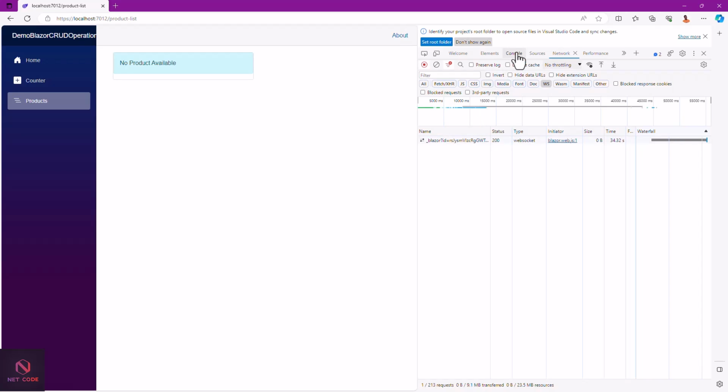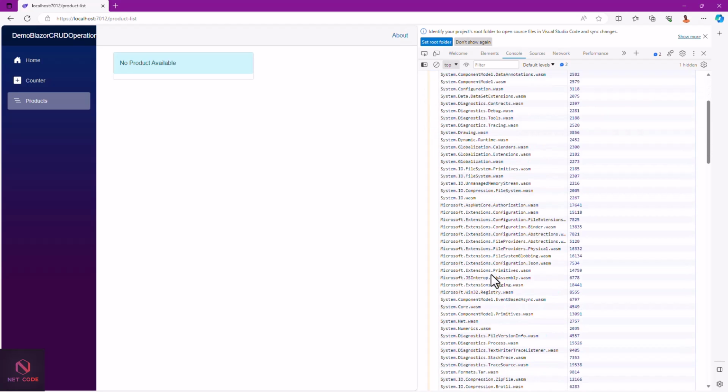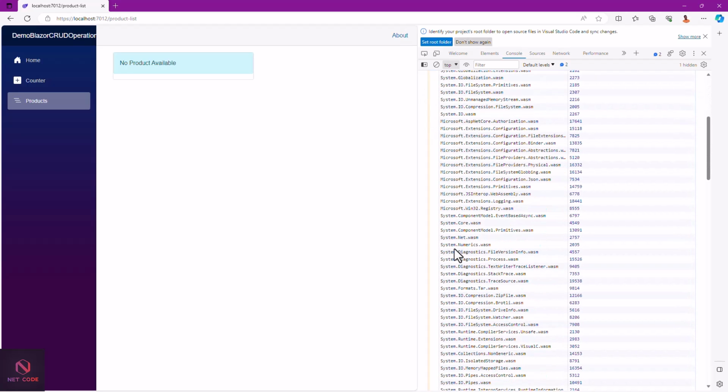If I click on console, you can see that here the connection is disconnected. So there's no server communication. It is rather now on this WASM. And that's what you can see. We have all the data here rendered. If I click on this, because we have all the data here, you can now communicate even offline within the application. So that's the good thing about using this auto.